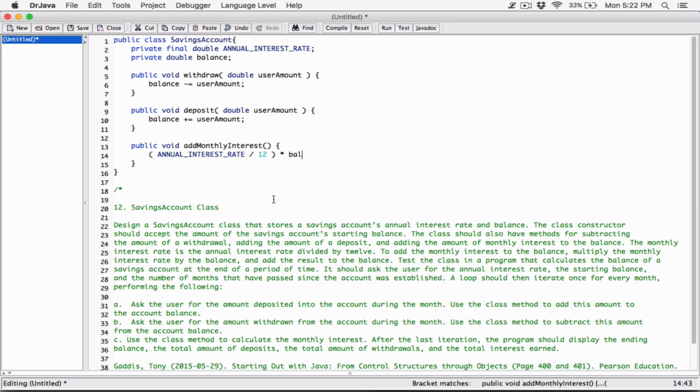If I take the annual interest rate divided by 12, I'm assuming the annual interest rate is 12%. If I divide that by 12, each of them is going to be the monthly interest rate, right? And when I multiply that by the balance, I'm finding the monthly interest of the balance and not the annual interest. So this is basically finding the monthly interest of the balance. And once we are done, we want to add this result, this amount, to the balance.